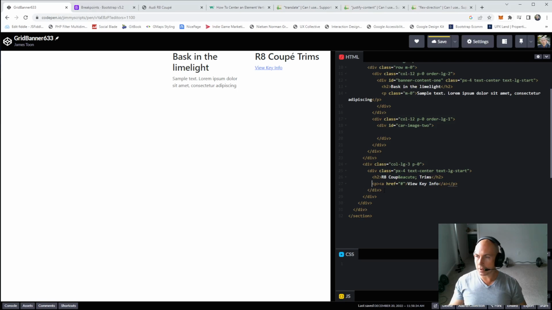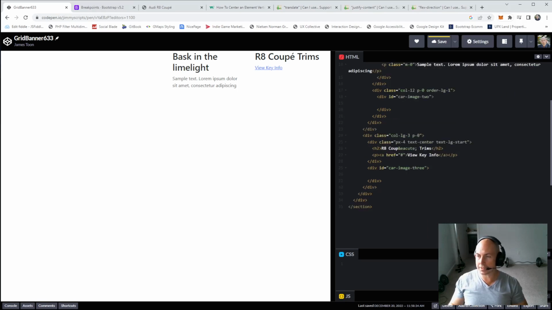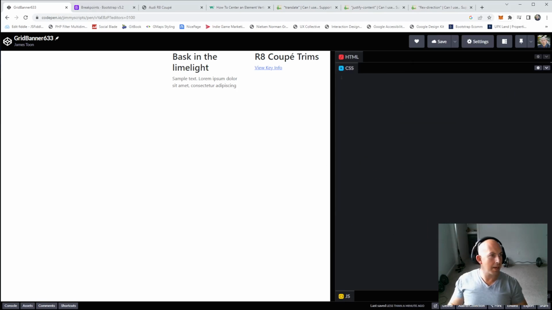And then below this, we're going to set up a div that is going to hold our third car image. I'll go ahead and give that an ID of car-image-3. We'll have to come back and add some classes as we work through our CSS. Let's move on to the styling.